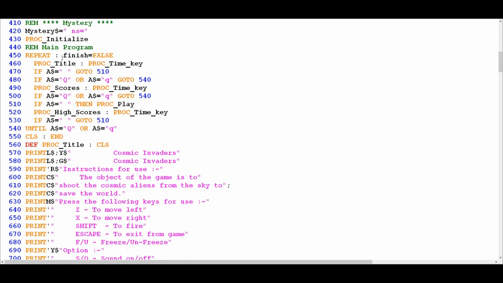So that's really concluded our look at this initial repeat loop. We've also had a look at the procTimeKey to understand how these three procedures are being called in sequence. What we'll do in the next video, as promised in the last video, is look at the overall design of the game itself.